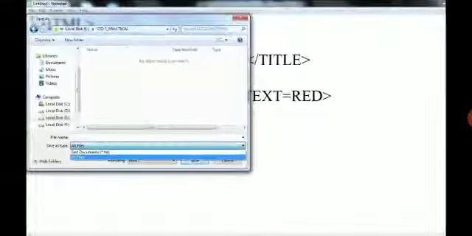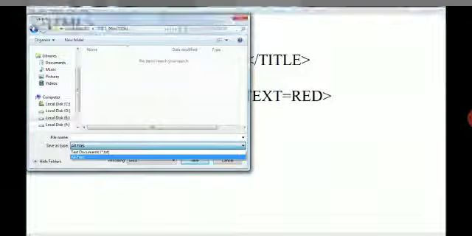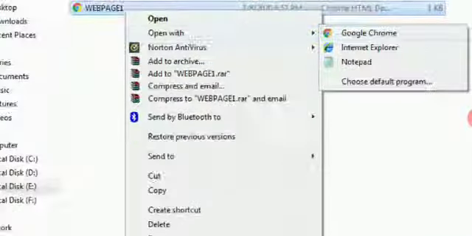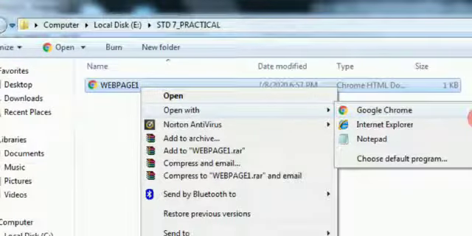Then type the name of the file. Here I have typed the name of the file as webpage1.html. Do not give any space in between. Webpage1.html. And finally click on Save. So your web page is created. Can you see there on the screen, children? Web page 1 is created.